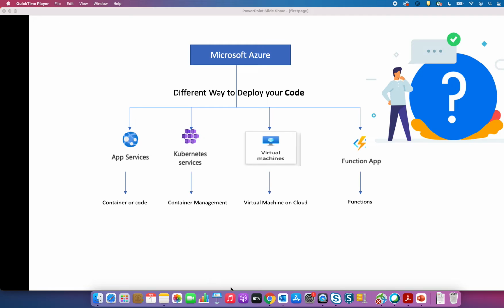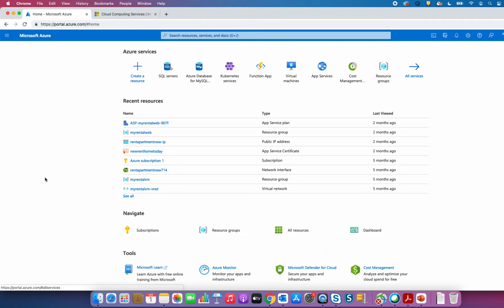Okay, let's go and see how the Azure portal looks. So let's look at this. This is the way the Azure portal looks. These are the items you recently opened.